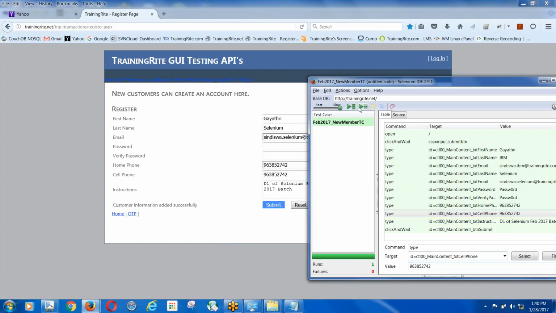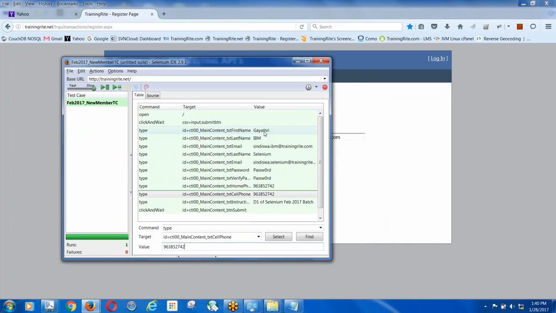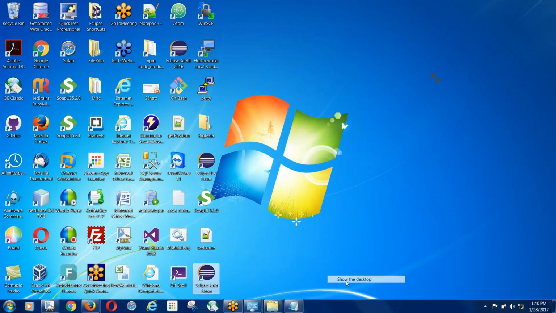Okay, so we cannot be making individual changes like that here. That becomes more like manual testing now. So what we will do is have all of these names come from Excel. Tomorrow I am going to show you a little bit more of the IDE, and then we will get into programming, taking you into Eclipse.